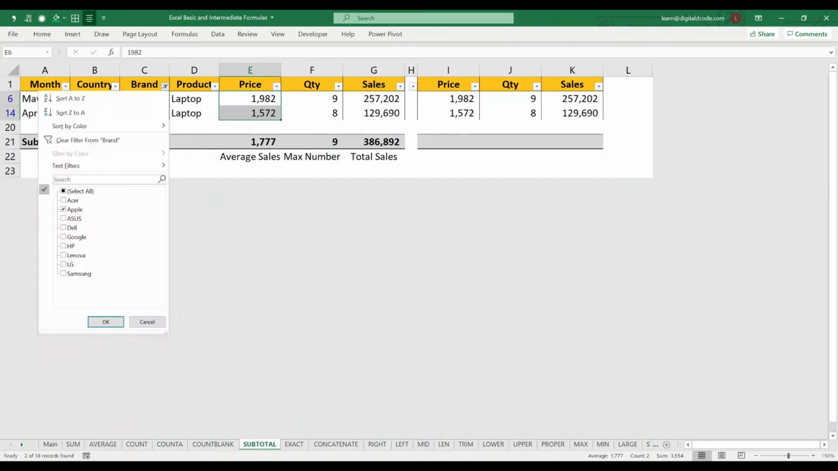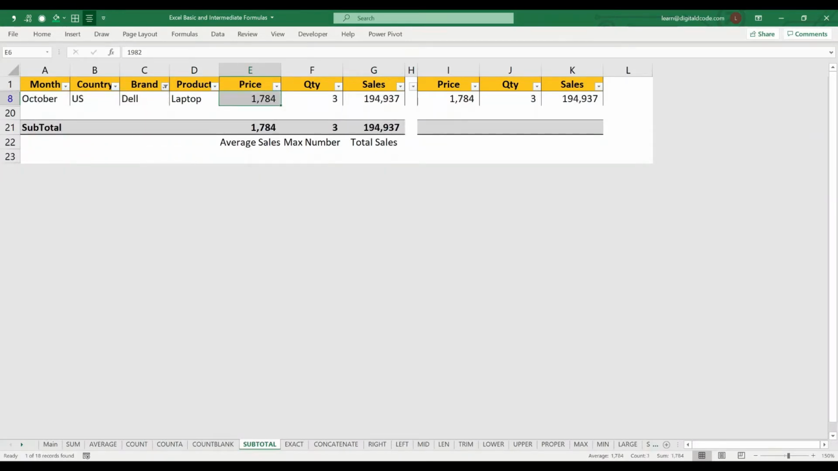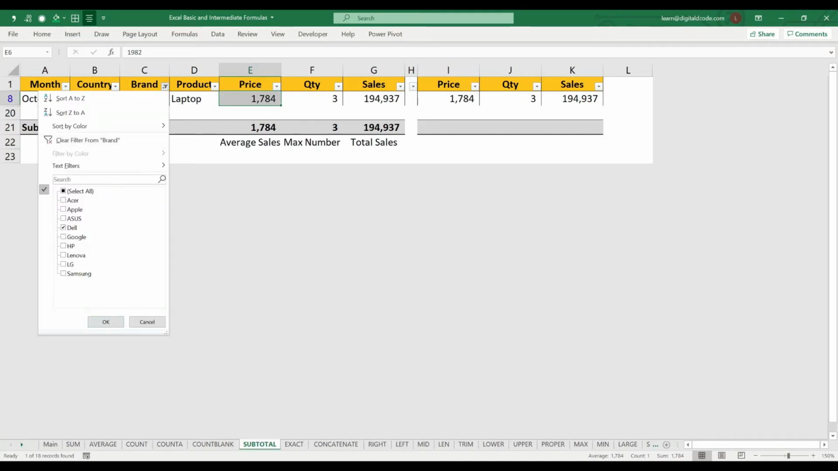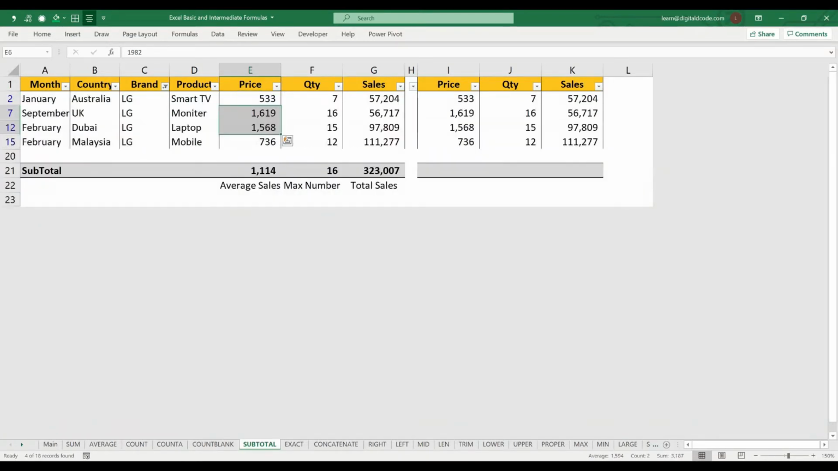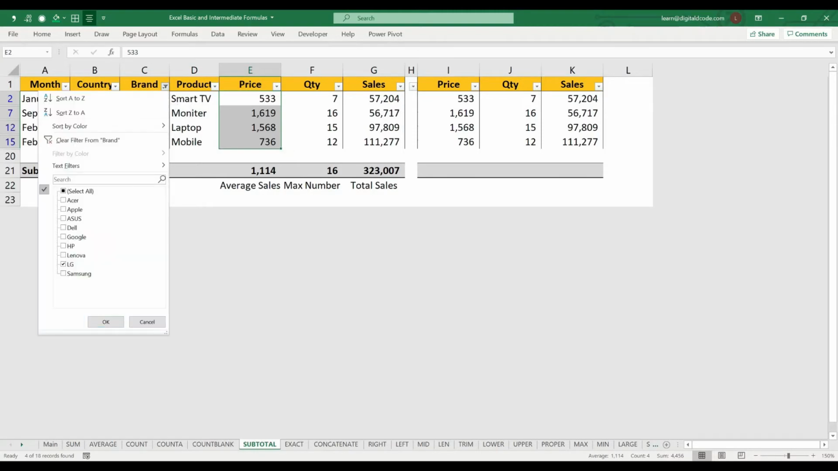You can also choose other brands and see. Dell. So for Dell we have only one. Let me choose LG again. So in LG the average sale is 1114. This is the average price for the sale. Let me clear the filter.